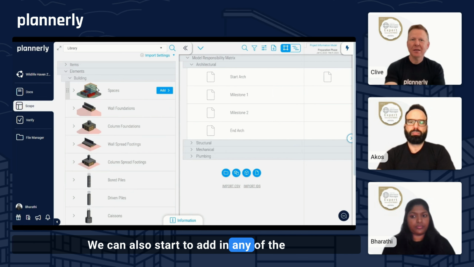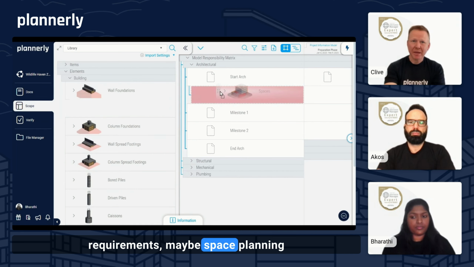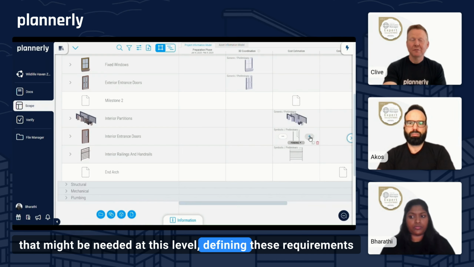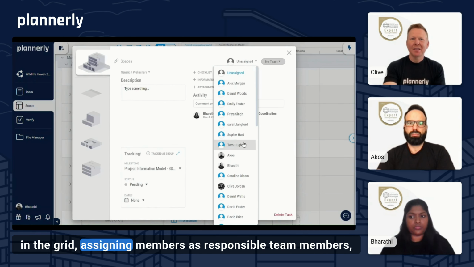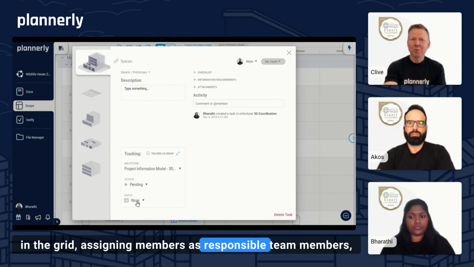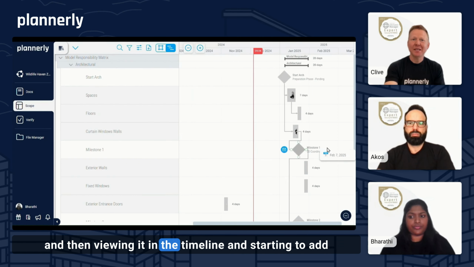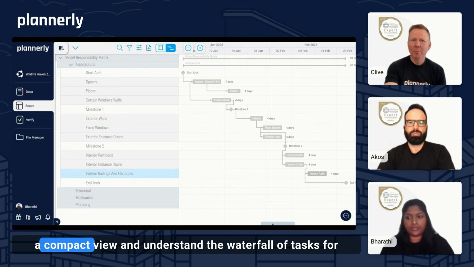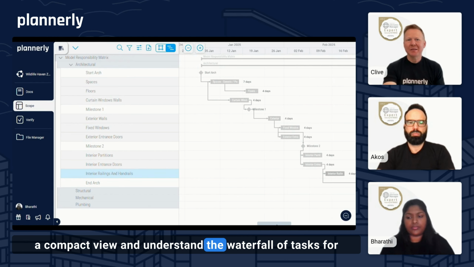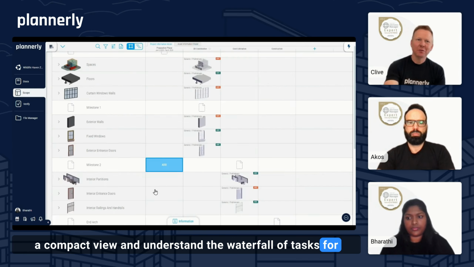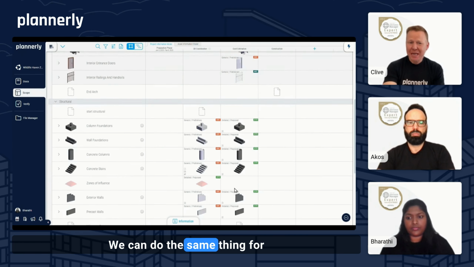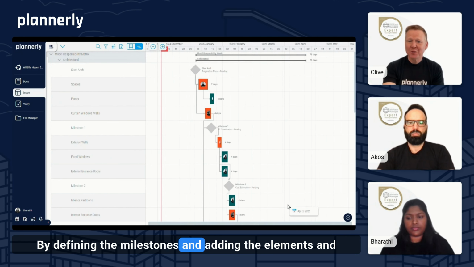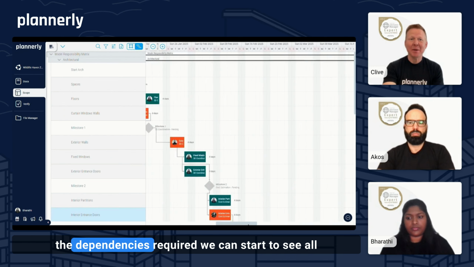We can also start to add in any of the requirements, maybe space planning and some of the early tasks that might be needed at this level. Defining these requirements in the grid, assigning members as responsible team members, and then viewing it in the timeline and starting to add dependencies between these tasks. We can also see it in a compact view and understand the waterfall of tasks for all of these different teams. We can do the same thing for the structural and the MEP teams by defining the milestones and adding the elements and the dependencies required.